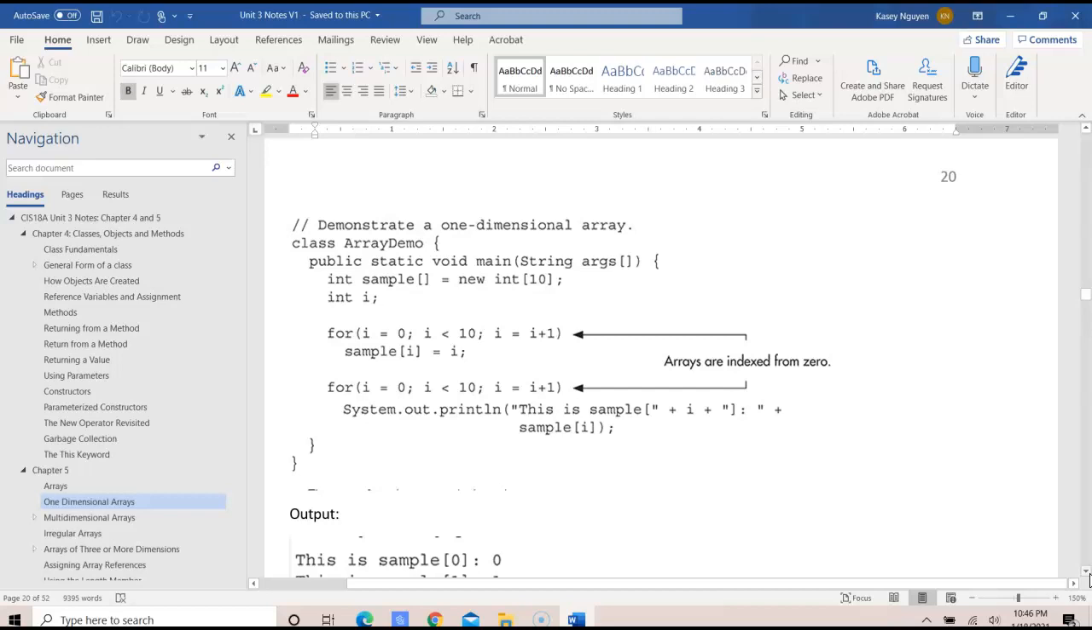Let's take a look at this program. We have a class called ArrayDemo, and we have a main method. Inside the main method, we declared an array called sample, and we're using the new operator to dynamically allocate space for this array. This array holds 10 elements. Then we have a for loop to iterate through that array, meaning that we're going to access each of the elements of that array. We're going to start with the first element, which is at 0, and go up to 9, which is the last element in that array.